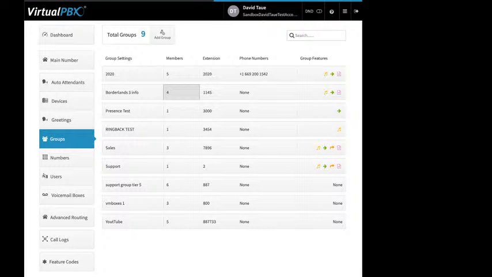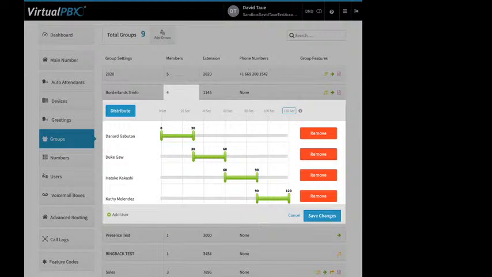Now, if you click on the members box here, you see your staff members that are assigned to that group. Up here along the top, this is the ring durations. Over here on the far right, this is the maximum duration of the group. You can change this, so you can enter 60 seconds instead of 120, which is the default. You can put it up to 600 if you wanted to.